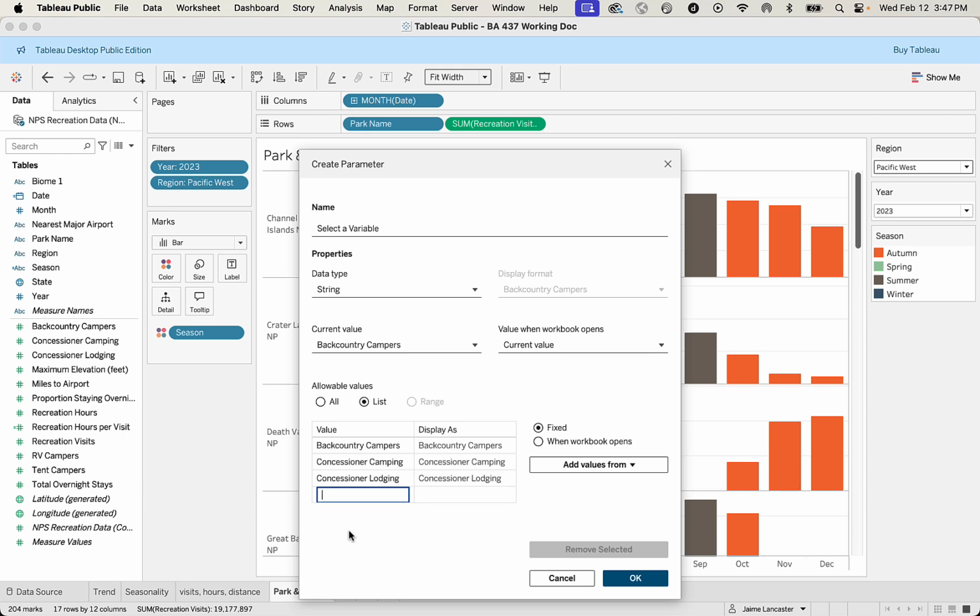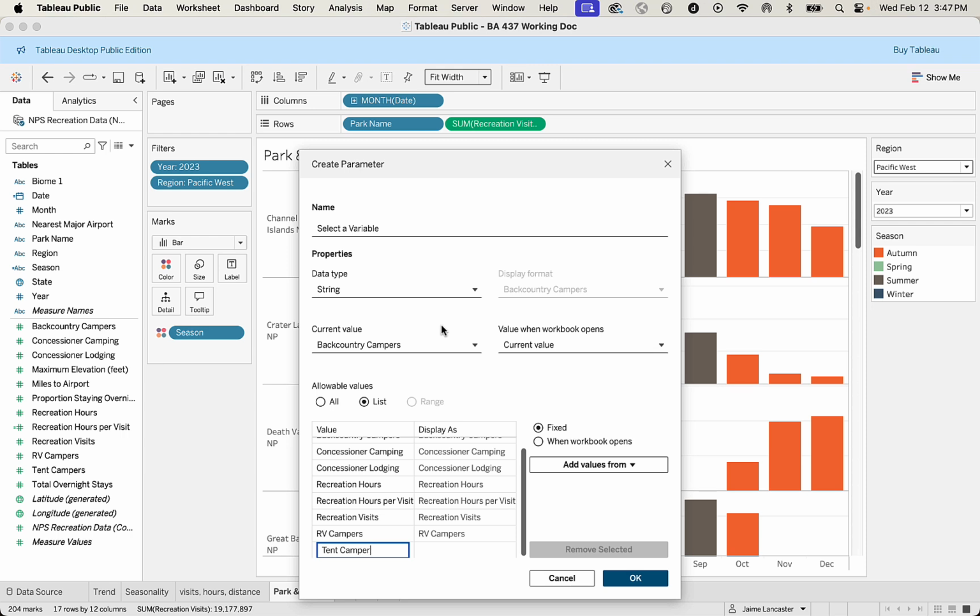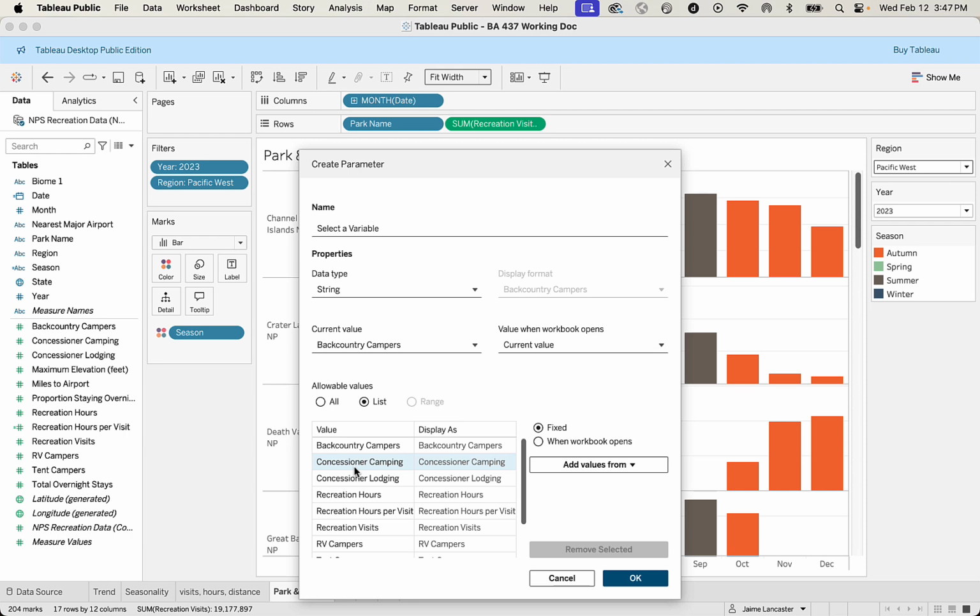Then I'm going to do recreation hours. Recreation hours per visit. Recreation visits. RV campers. Tent campers. And total overnight stays. Check for typos. You can come back and edit any of these by double-clicking if you find a problem. And you can remove rows if you want to later, but we've made the parameter.